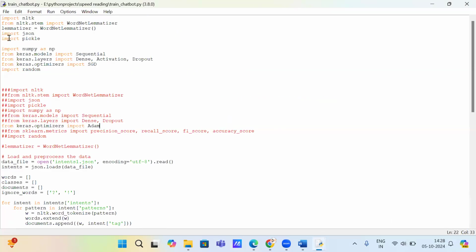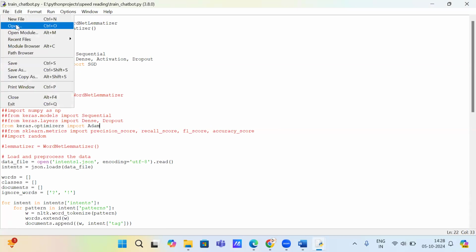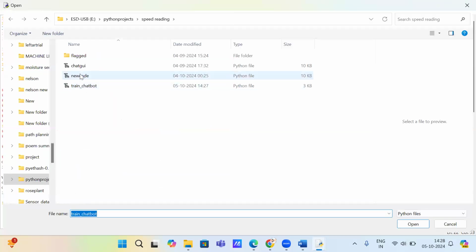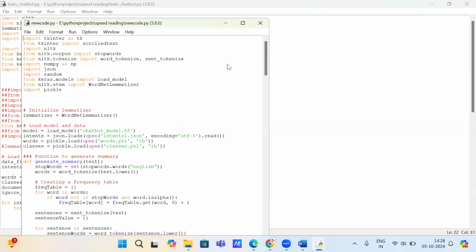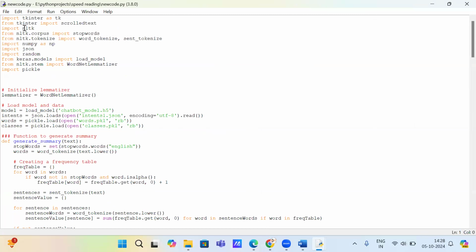Then go for the testing code, file, click on open, and then I will give this inputs.